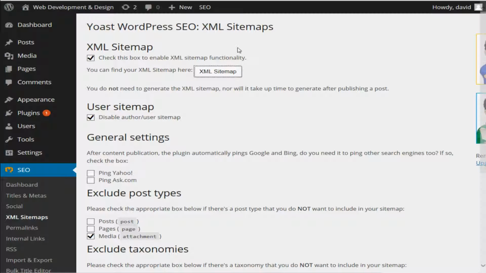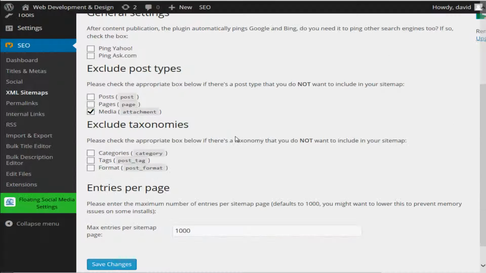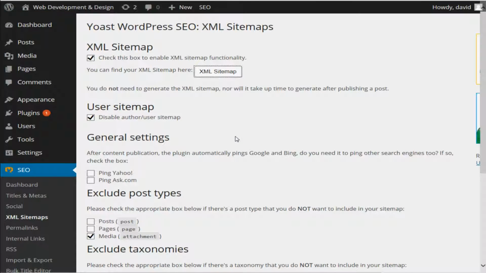So just heading back to the Yoast WordPress SEO plugin. If you're after something to help you get into the search engines, this is one I recommend. So check that out, guys, with your WordPress website.